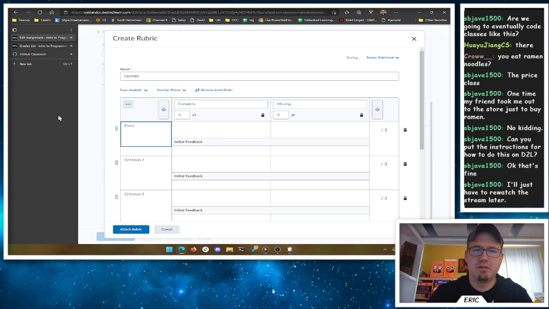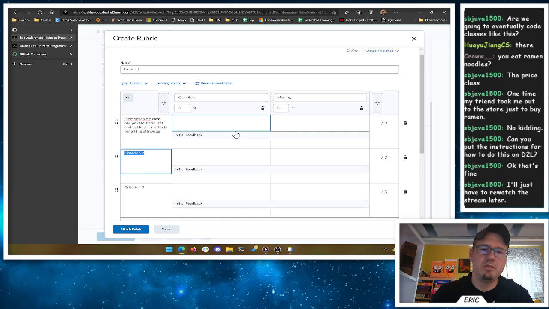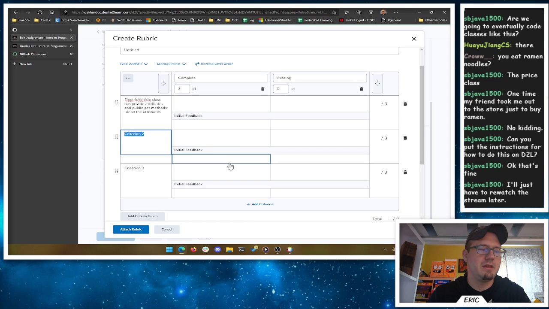So we'll have the electric vehicle class, private attributes, and public methods. Let's see. So let's do get methods here for all the attributes. So 3 points for that. We're going to do 3 points for the, let's see, what else? What other methods do we need here? Actually, let's add set color. So the set color will lump in there.